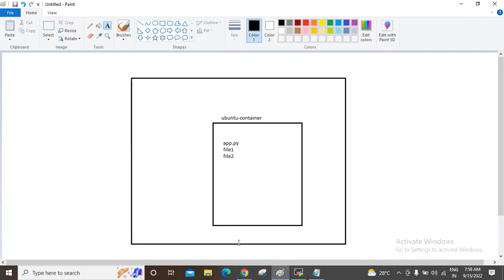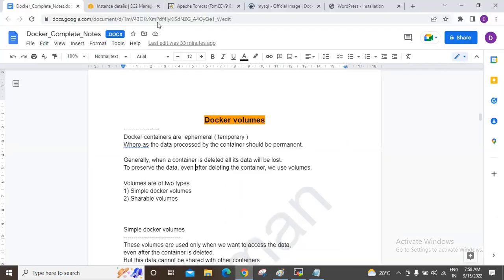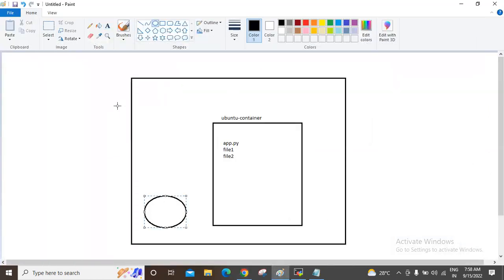How to preserve our data? We have to create a volume in the Docker host and mount this volume to the container. We will mount it to a particular path in the container's directory structure, so that whenever we create files, these files will also be synced to the volume and stored there. Okay.